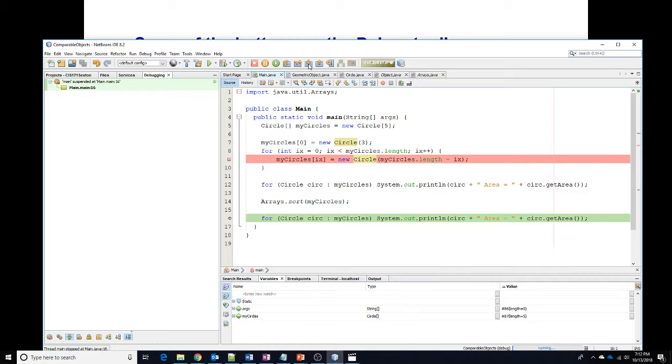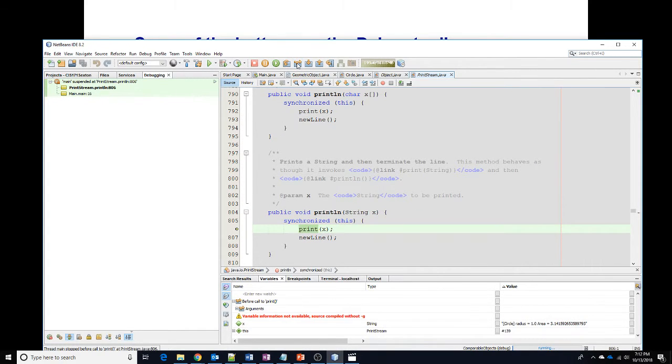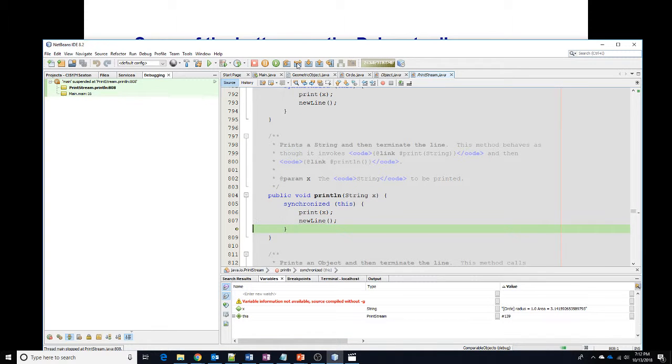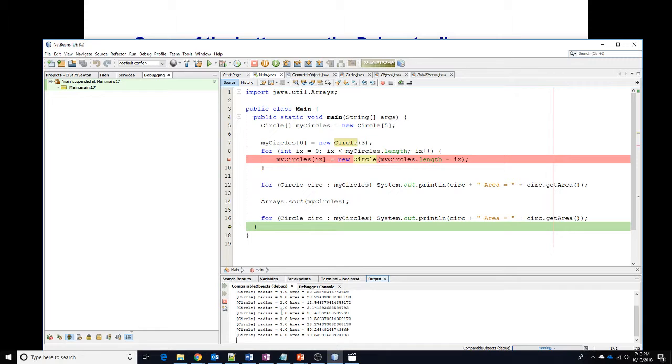And we're done sorting. So now if we print out, again, we'll see all of this happening. I'm going to step over and step over. And now we should see all of our output. So here's our newly sorted output because of our compareTo method. So we're able to use the debugger to step through our code line by line.